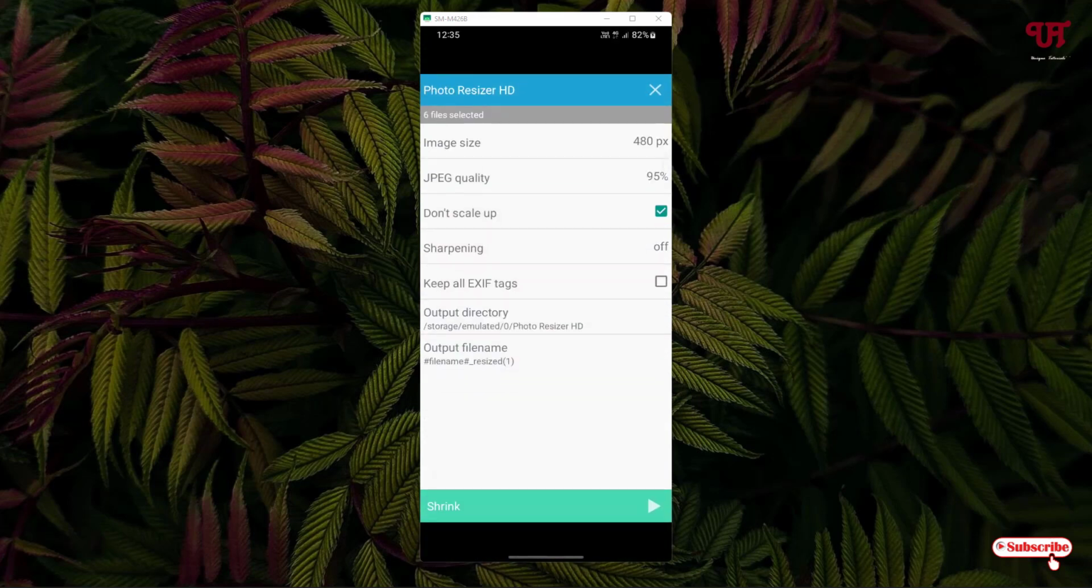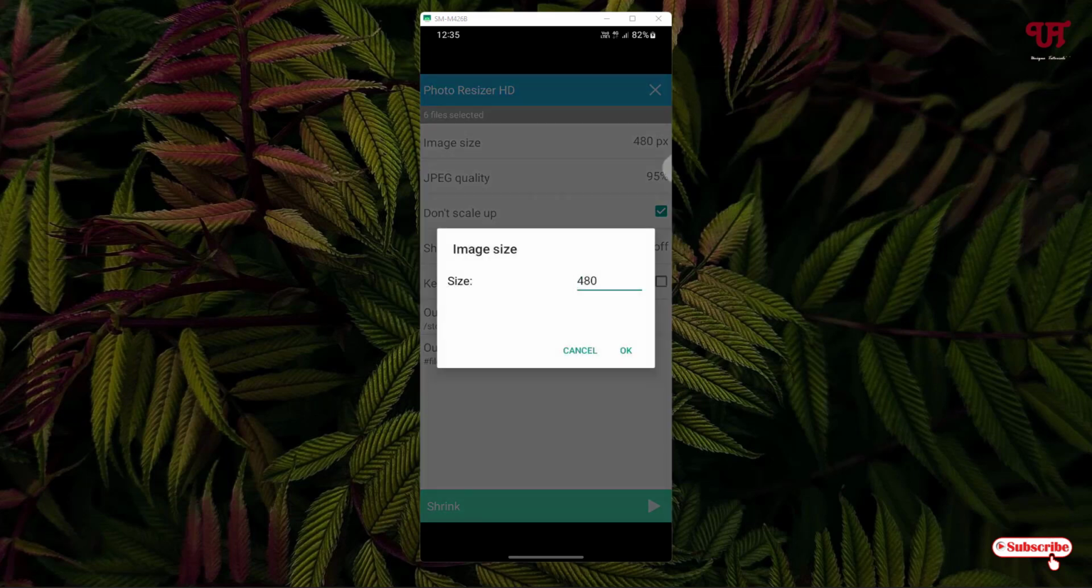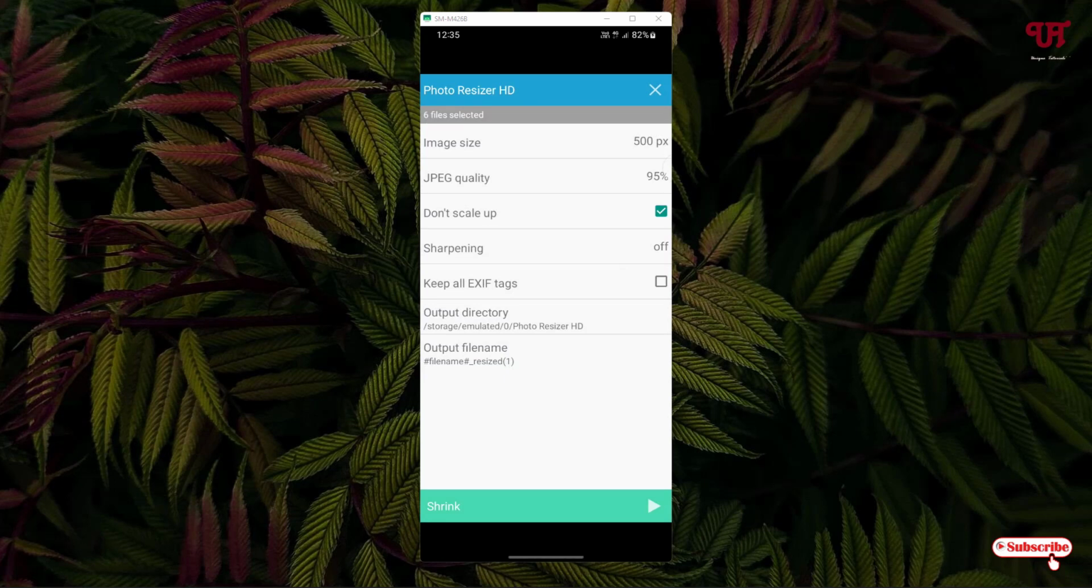Now you will get tons of options to do customization before resizing all the pictures. By default the image size is set to 480 pixels. Just tap on it, so you can get different pixel sizes, up to how many pixels you want to resize to. You can get a custom option also, depending upon how many pixels you want to set. In my case I want to set it to 500. You can set it higher also, if you want to increase the pixel size. Just click on OK.